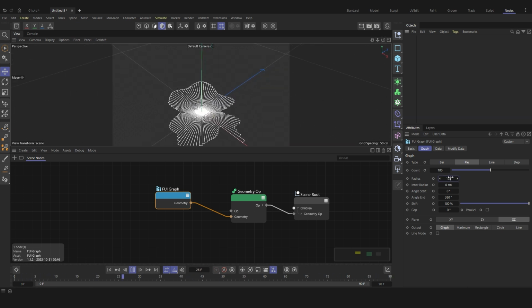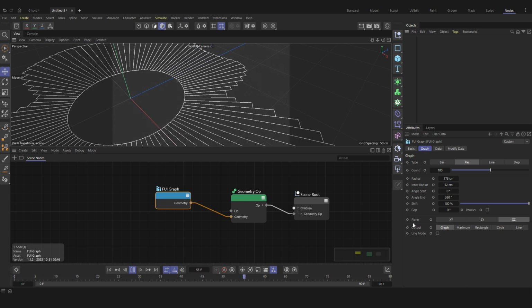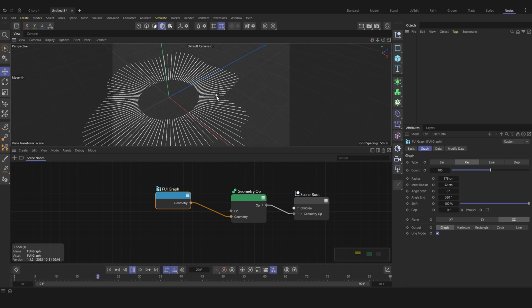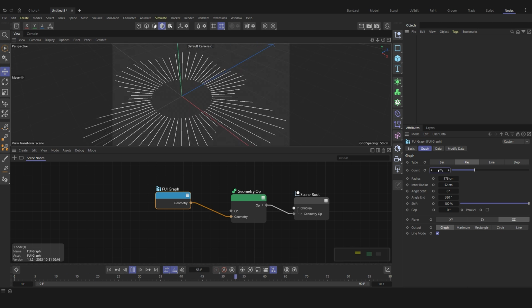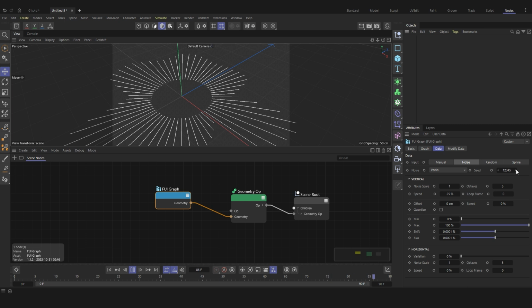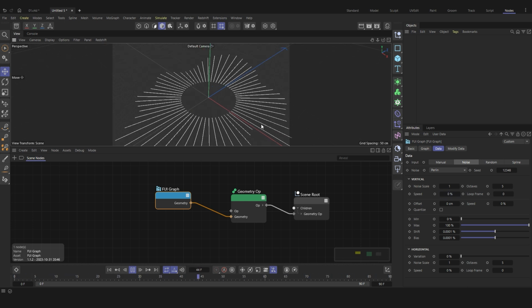Let's change its radius and inner radius and include line mode so that there are lines around the sphere. Reduce their number to 60 and in data change seed. Since we have no animation speed, let's make it 0. Line length decreased by 50%.